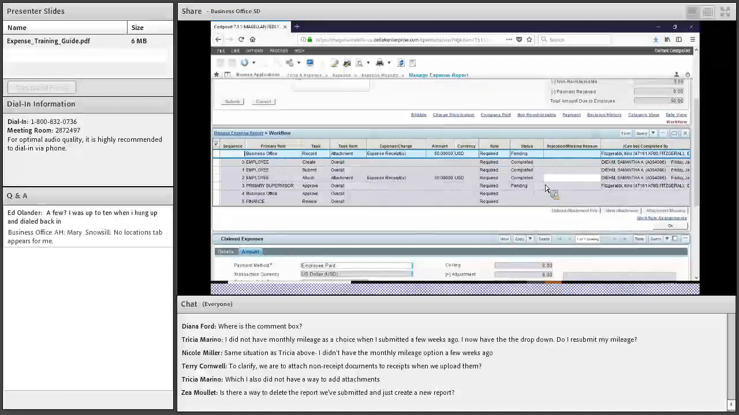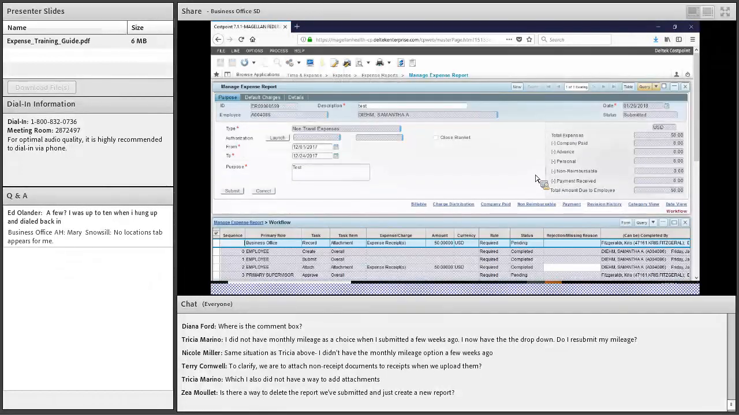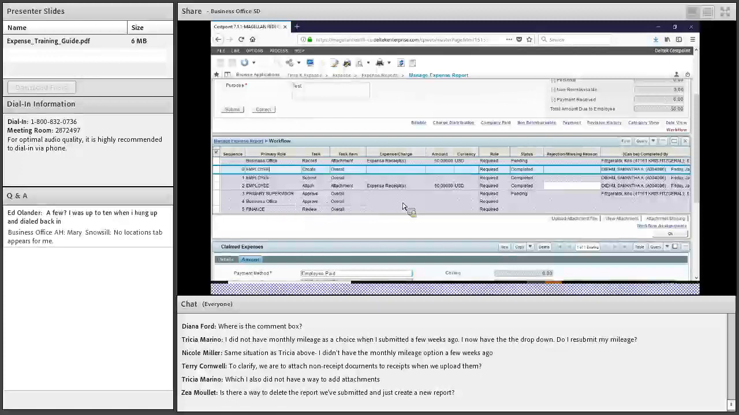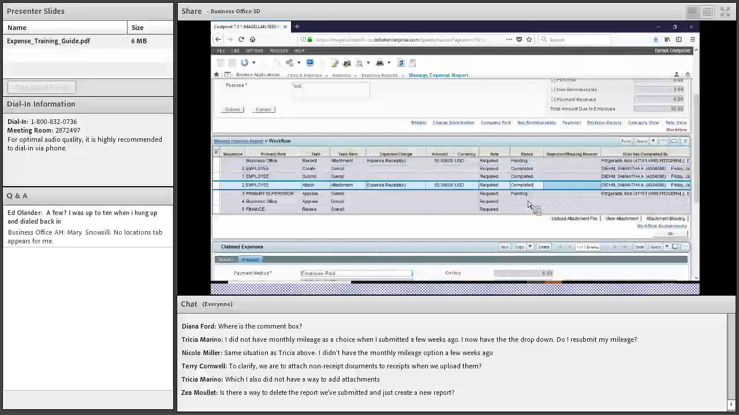One more thing I'm going to go over is to show you how to find your other expense reports, as well as understand a little bit more about the workflow section and how it can tell you more about the status of your expense report. So first I'm going to go over that. The first few lines that say employee are things that need to be completed by you in order to move your expense report forward. If any of these lines do not say completed, your supervisor will not be able to approve your expense report. The line that says primary supervisor approve is the line where your supervisor will approve your expense report.